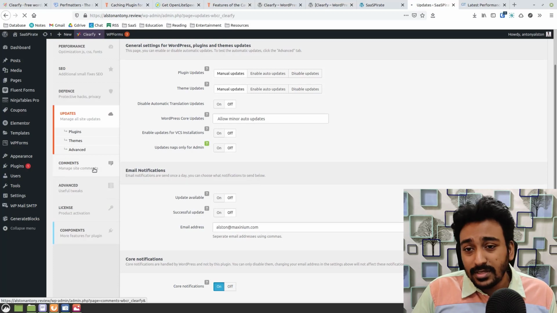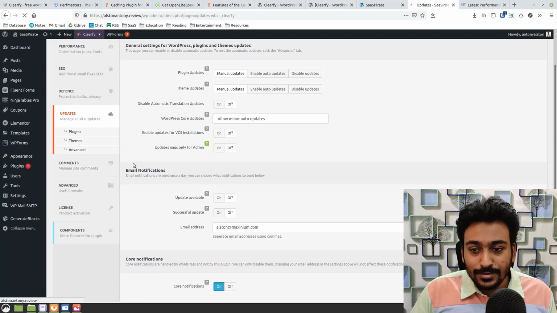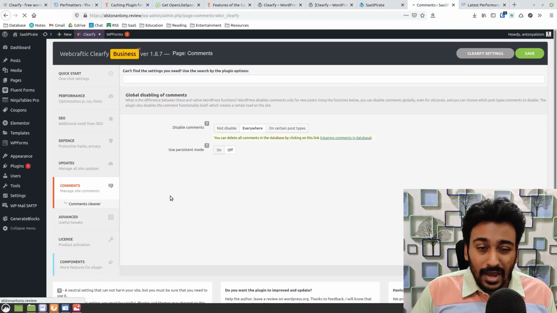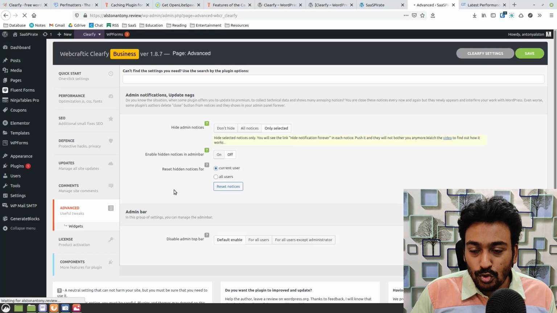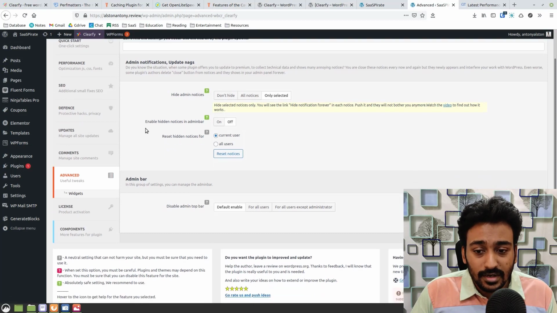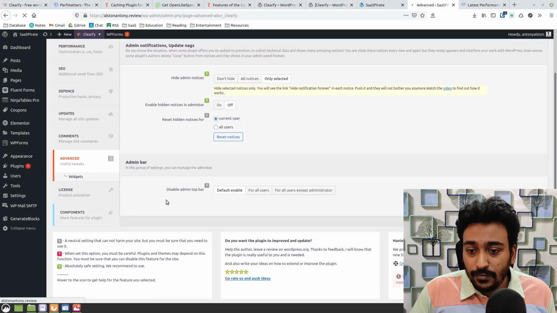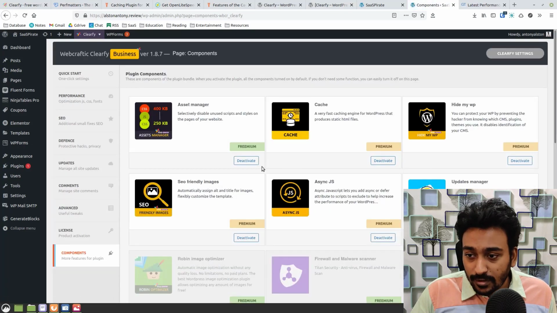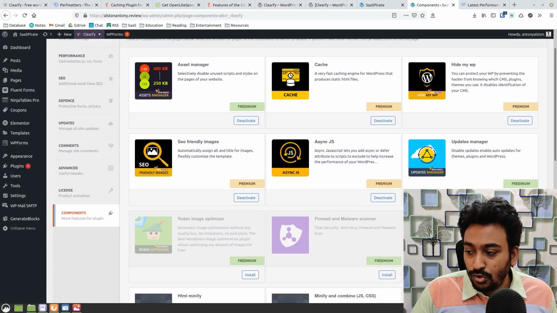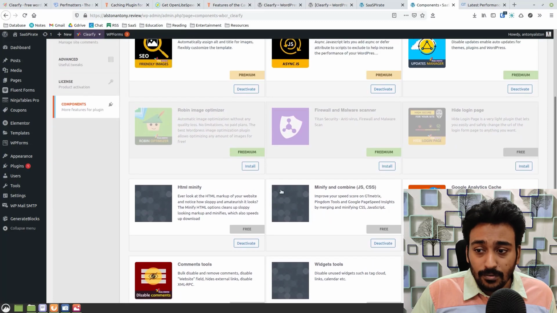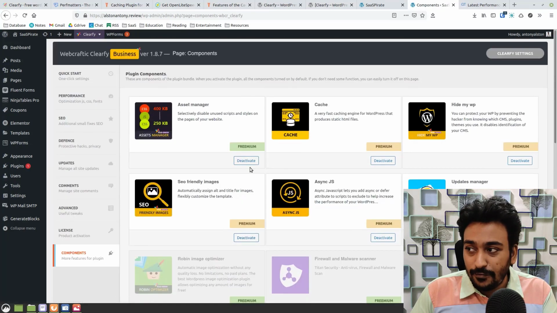So comments is where we can control the comment options from this theme, all the options. And advanced pretty much shows some additional misc options which you can control using this plugin, such as admin notices or the admin bar for users or something like that. So those were the main components. If I go into the component section, it will show what are the premium components, what are the free components, all these things. You can install these as separate plugins from here also. Those are the main functionalities.